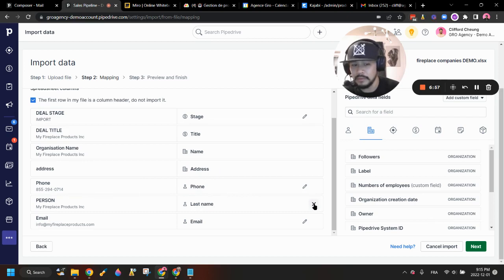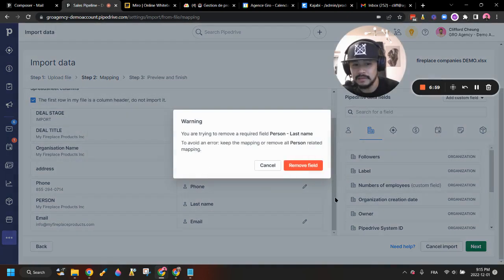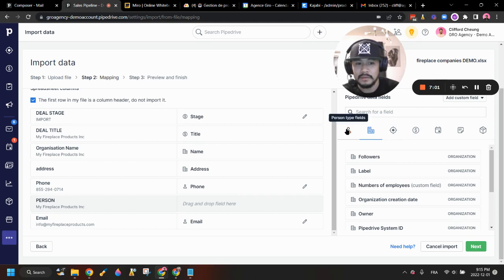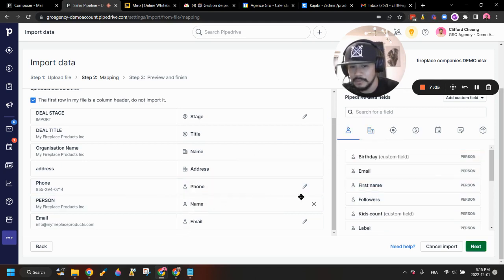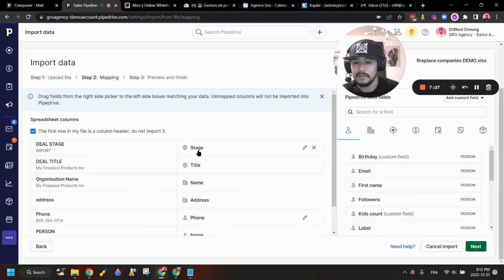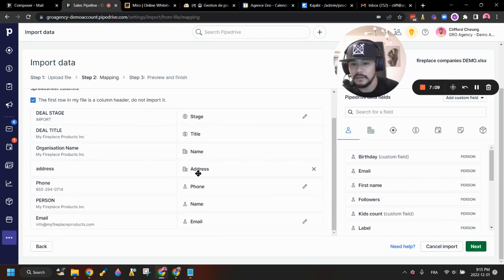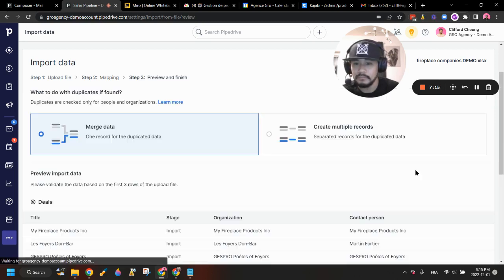The person. I don't want to import this. This is not his last name. This is his full name. So I want to choose name and the person's email. So I just want to validate everything. Stage, title, the organizations, and the person information. Seems right.